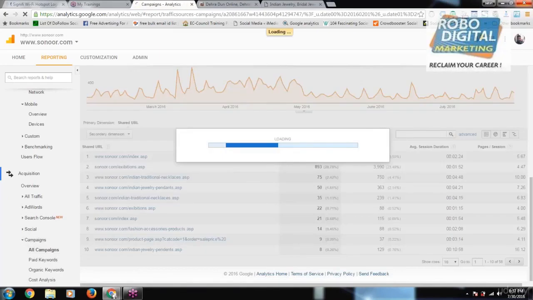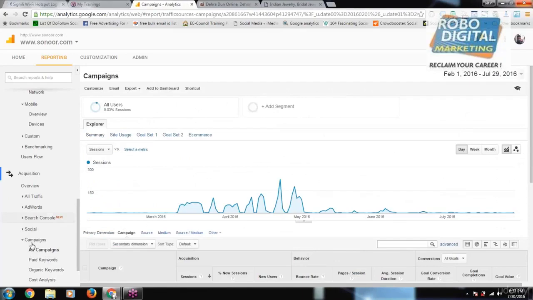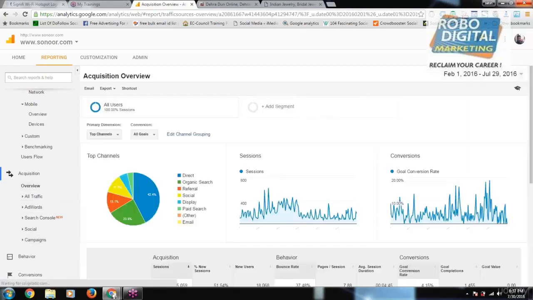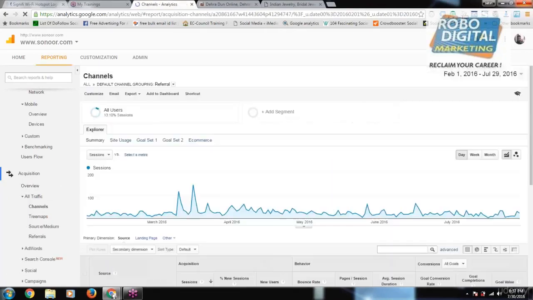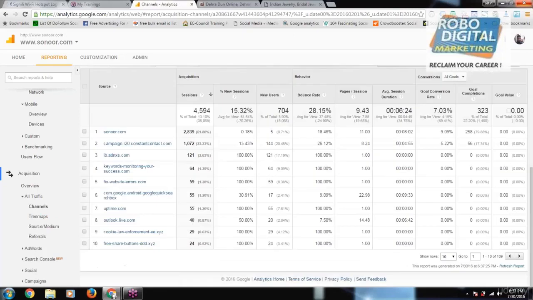If I click on campaigns, it will show me all the paid campaigns only. Let me explain the referrals. If I click on referrals, there is no such column over here, but if you click on overview and then referrals, it will show you where you are getting the referrals from. Like I am getting from my website itself. Then Constant Contact is an email marketing service from where I am getting people. I am getting people from this website, from Uptime, from Outlook.live.com and all these websites. So you get to know from which websites you are getting the referrals.